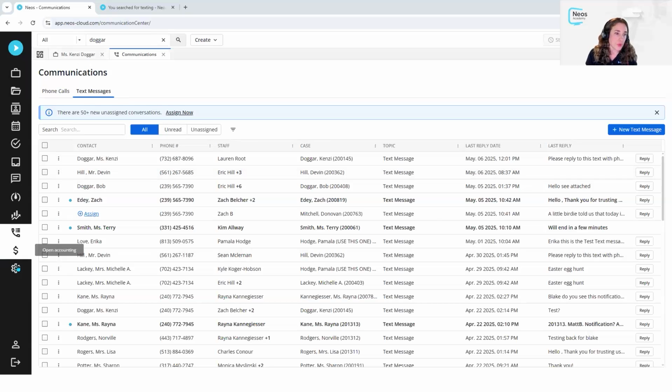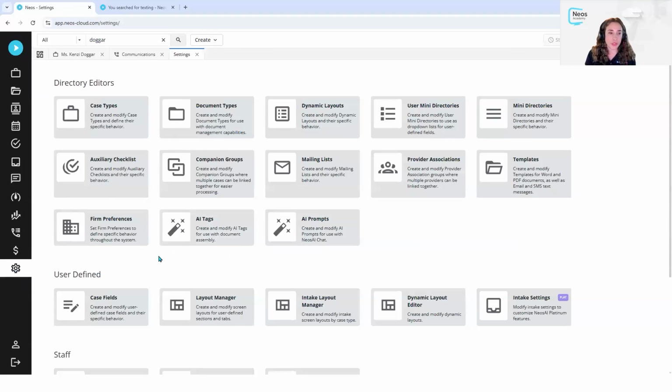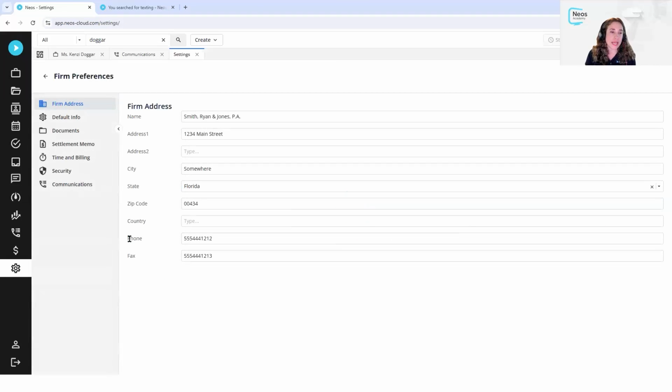So in the setup for it, you would go to Firm Preferences, and the setup starts in the Communications tab. Now, you might be saying, I don't have the Communications tab turned on. It's not visible in my list here. And that is because it is hidden by default. So if your firm is interested in Neos Premium Texting, then you can work with your customer success manager to get that turned on and go through the setup process for it.